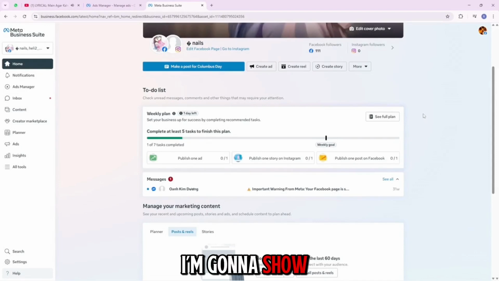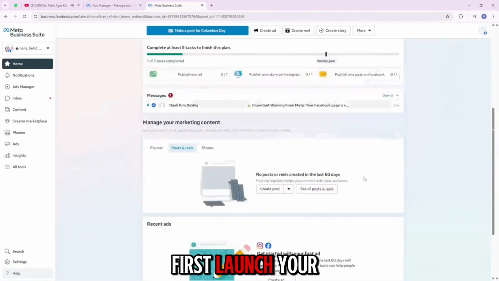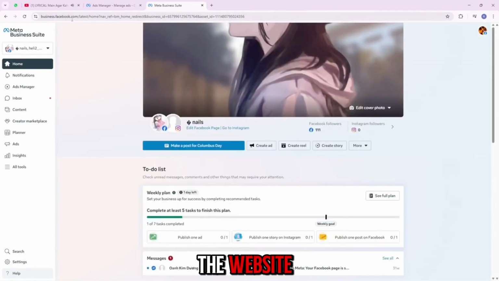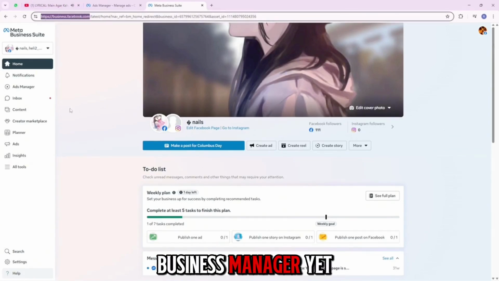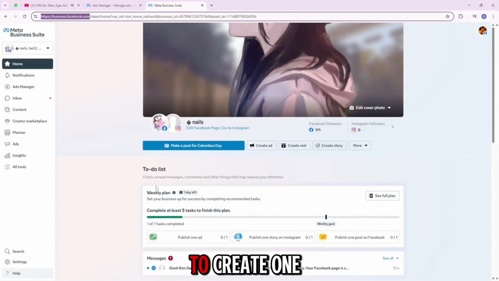In this guide, I'm going to show you guys how to move a personal Facebook ad account to your business manager. Let's get started. First, launch your preferred browser and navigate to the website business.facebook.com/settings. If you haven't set up a business manager yet, Facebook will guide you through the steps to create one.